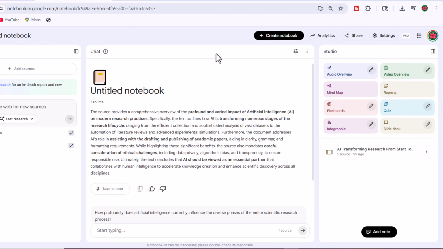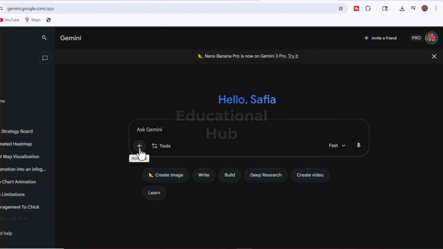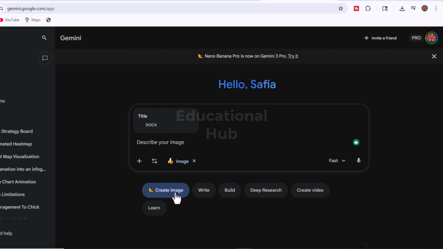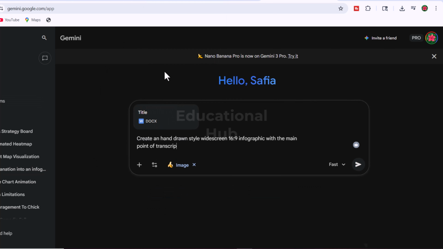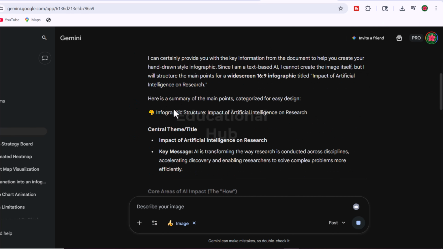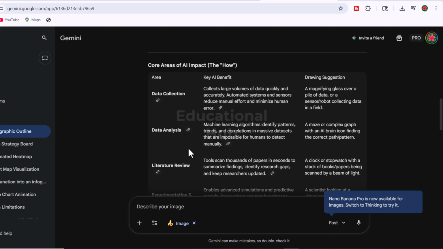This process doesn't happen in real time, so while it's generating, we'll move over to Google Gemini. We'll upload the same script there, then turn on Nano Banana Pro by clicking on Create Images. Next, ask Nano Banana Pro to create an image that represents the main points of the document in a hand-drawn style. Then click Enter and let Nano Banana Pro generate the image.